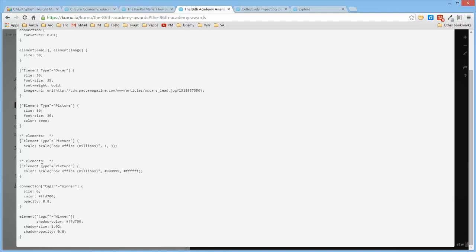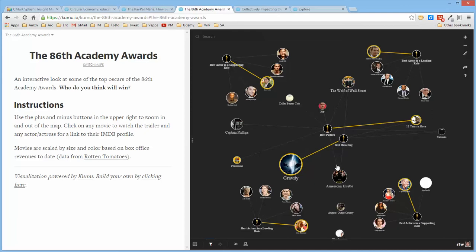Okay, here. Element type picture, scale by box office millions. Oh, and they're changing the color of it. Not only are they changing the size of it, but they're also changing the color of it based upon the revenue, so that the shadow around it will be different based upon the revenue. Well, that's interesting.